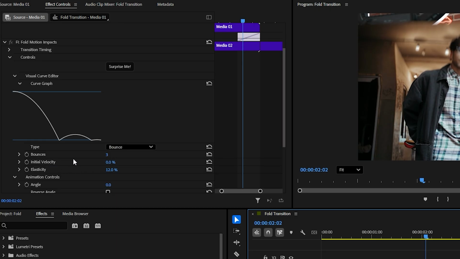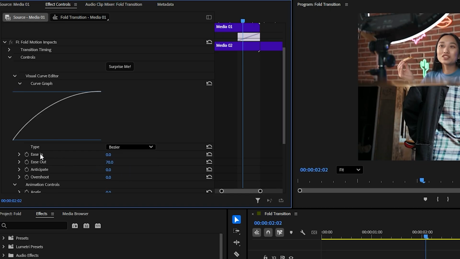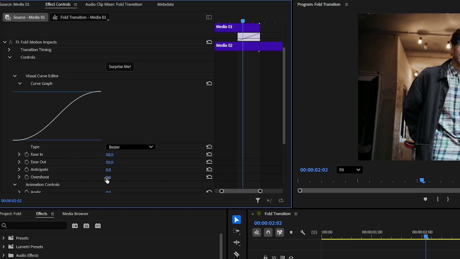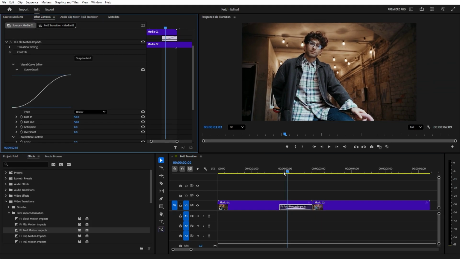What I like to do is to change this type from bounce maybe to Bezier, and also you can change here ease in and ease out. Okay, I will do 50 for both values. And you can also play around here with overshoot, anticipate, and everything else.